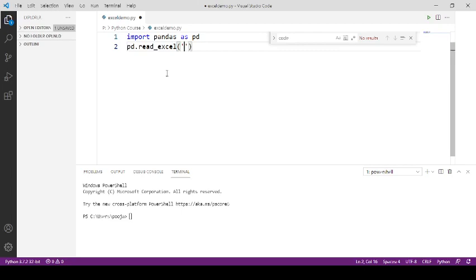So here, write the path where your Excel file is. In my case, inside the P drive I have a folder, and inside this folder we have an Excel file named score.xlsx. This is the extension for an Excel file.